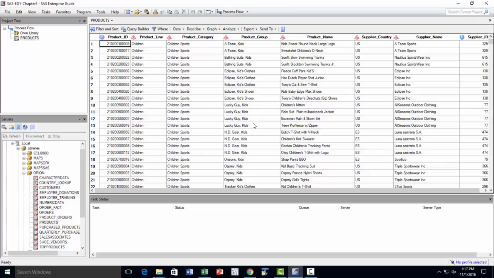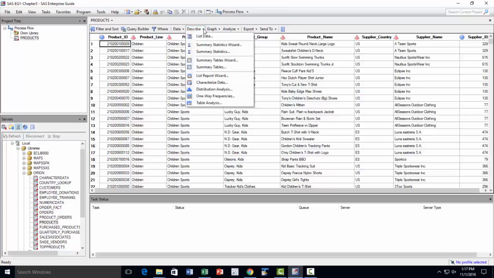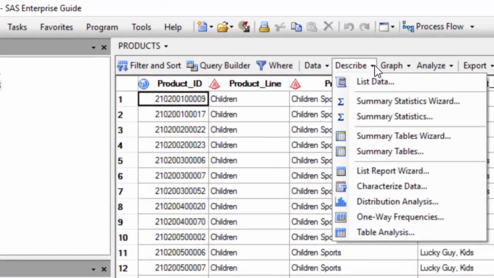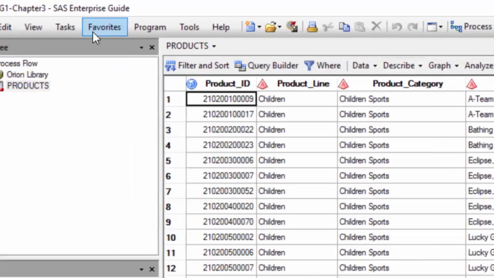Okay, so here is the data file, and if you click that slider, you will see how many observations there are. How many observations are there? 481. Right? There are 481 products that we have. This is the products file, and the describe icon here gives you several ways to describe the data, and you can also access this describe from tasks.